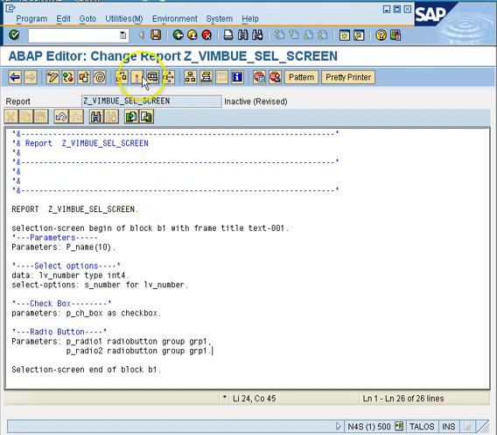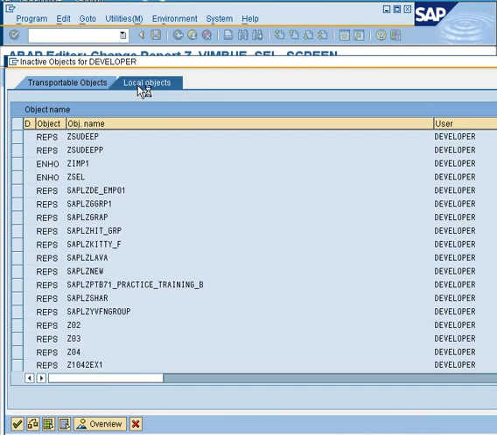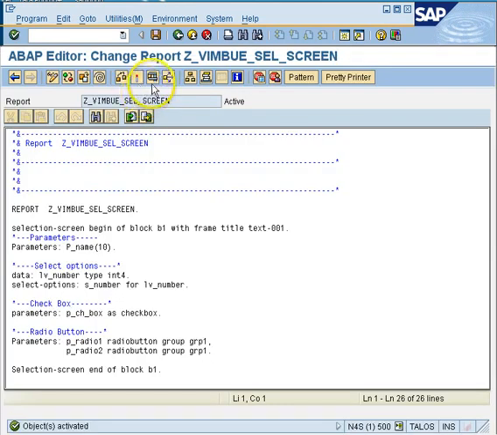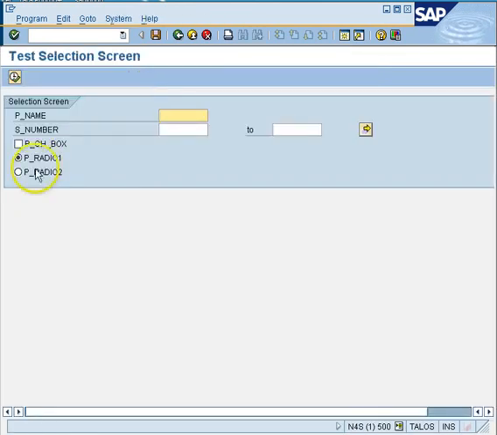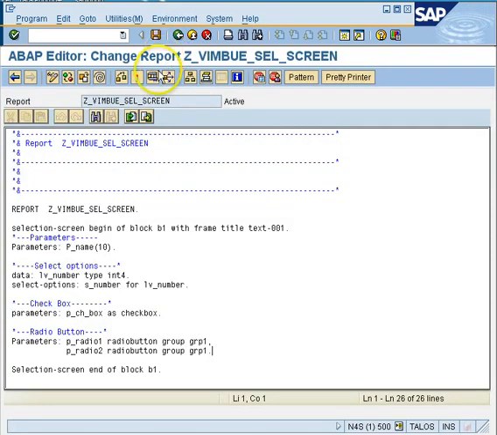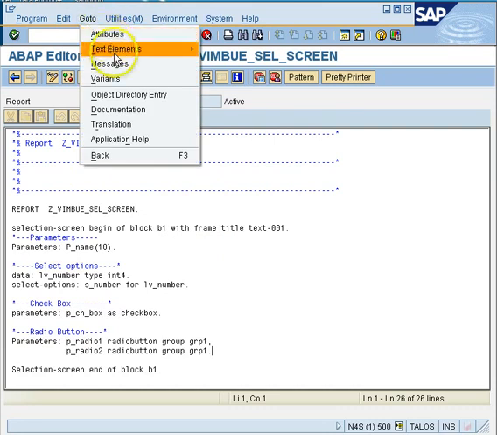So grp1 is there in front of you now, and then just activate it. If you don't have any error, the system will activate and make radio buttons in a group for you. So you can run it and see that you have radio buttons with you. You can click on them and they would work fine. But what I don't like is that these things are coming as p underscore name, s underscore name. I want name to come as name, not p underscore name and all that.